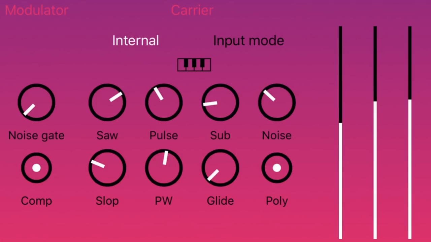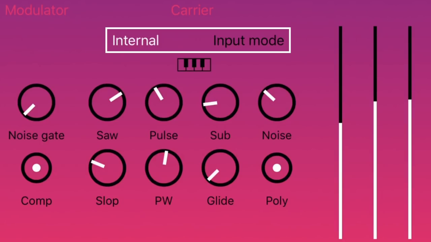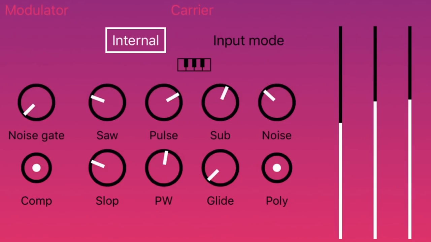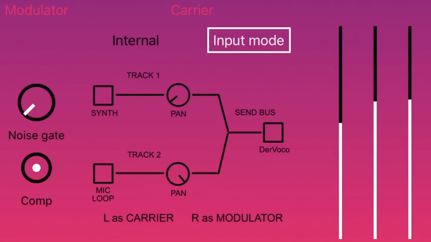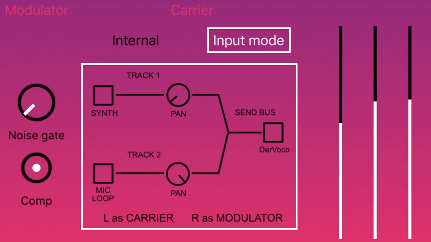So what is it? Well, if you look here, you can see that under the carrier section, it says internal and input. You see, when you have it in internal mode, it works just like all of the other vocoders on this list. So it's basically using its own wave generators, its own oscillators, this synthesizer we've just gone through. Now, look what happens when we switch it over from internal mode to input mode. You see, the internal synth engine kind of disappears, and it's being replaced by this wiring diagram.